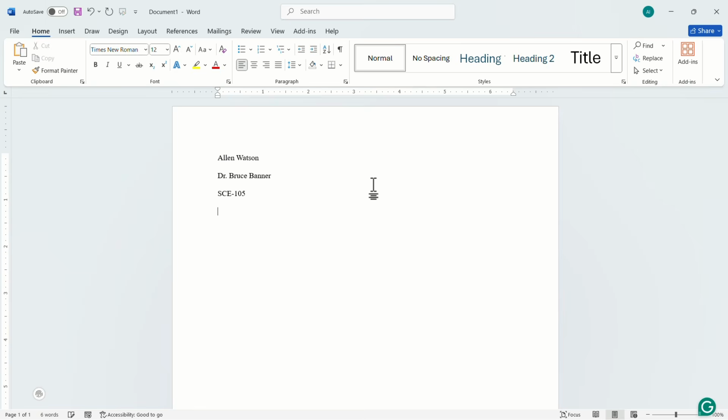Now we have to add the date. Be careful with the date format. You need to write the day in numbers, the month in words, and the year in numbers again. Remember to separate the day, month, and year with spaces, not commas or any other symbols.